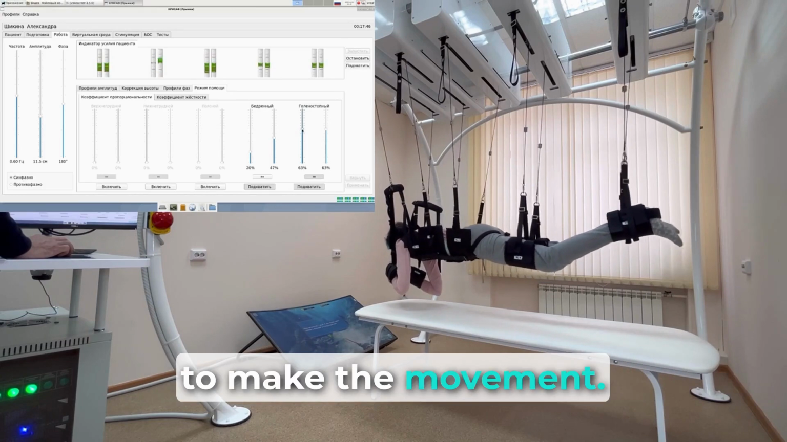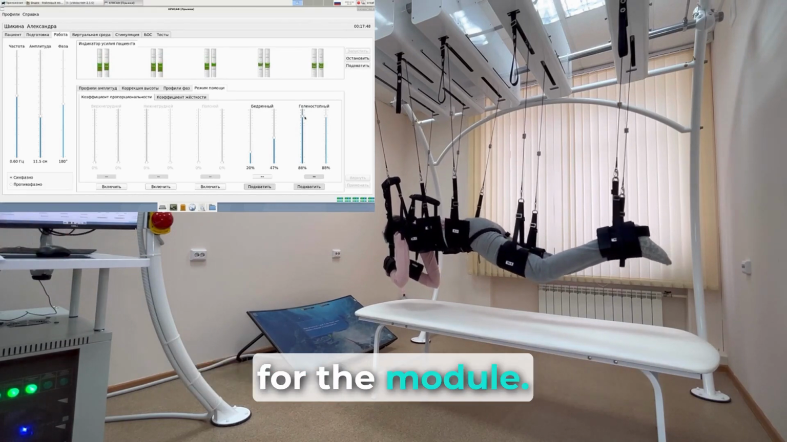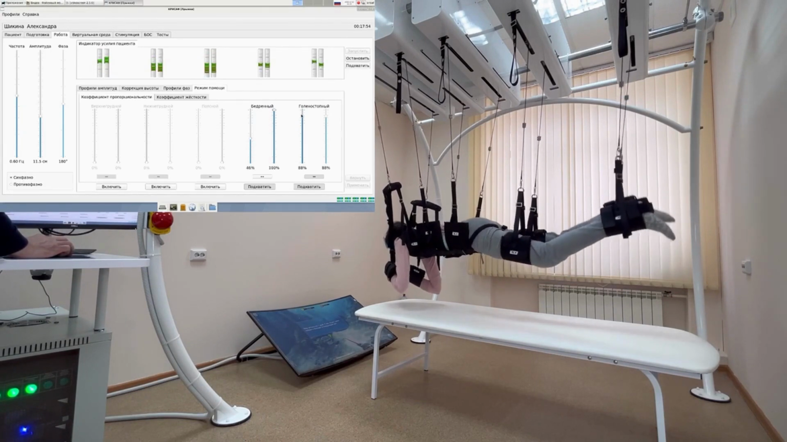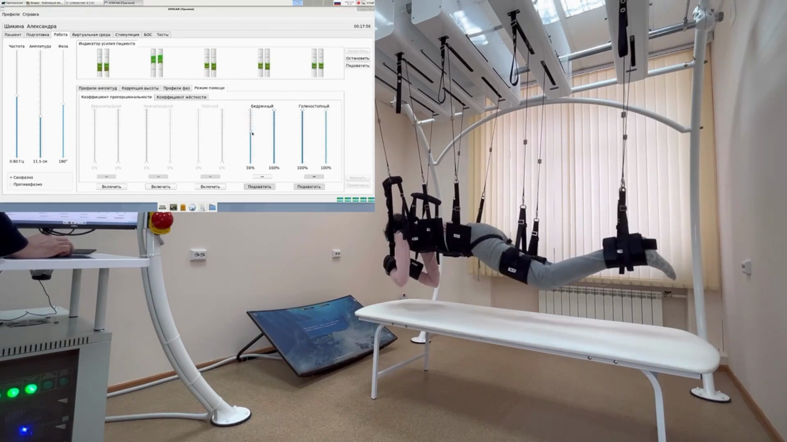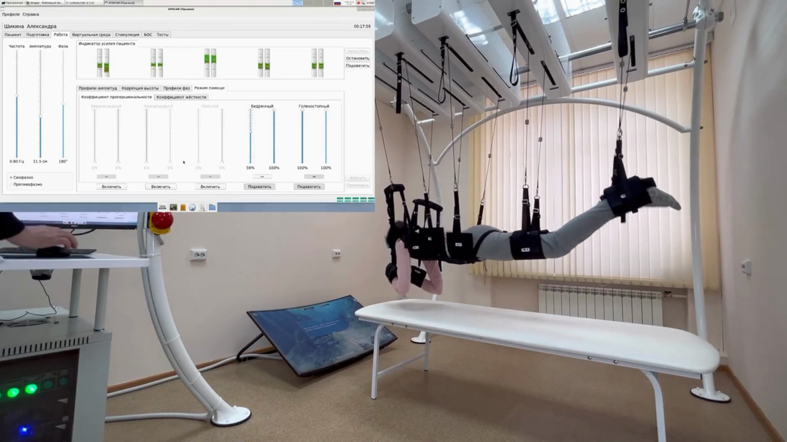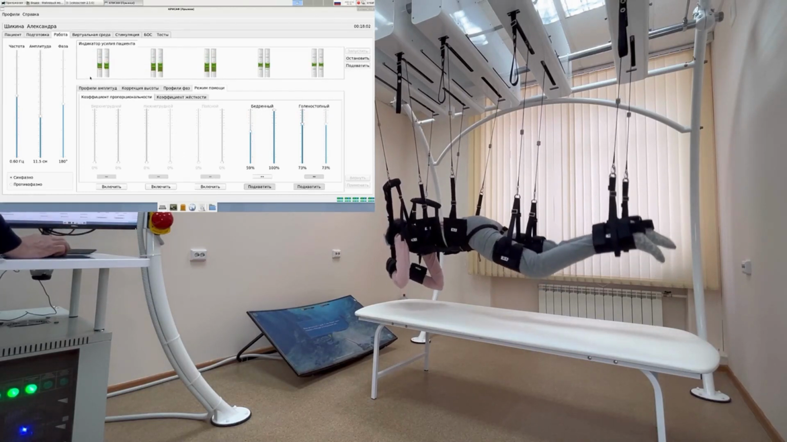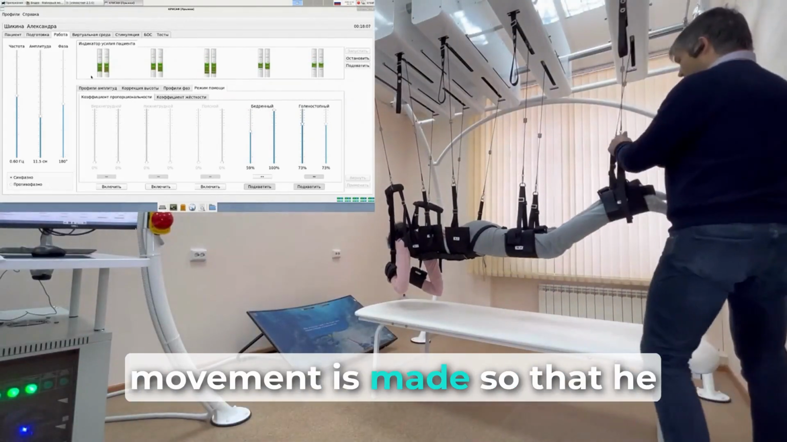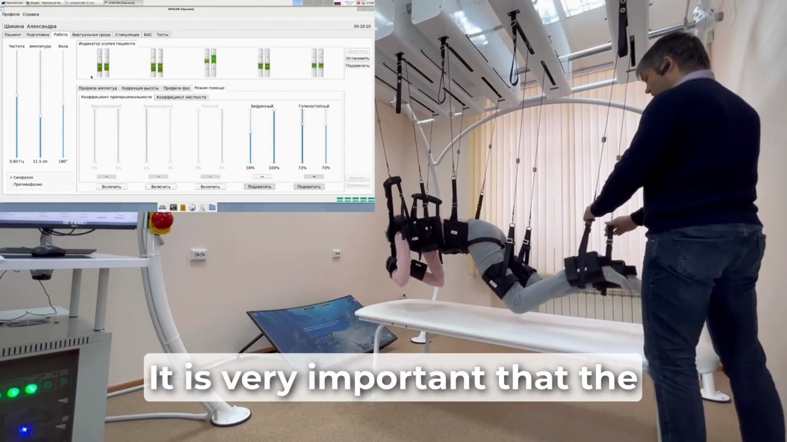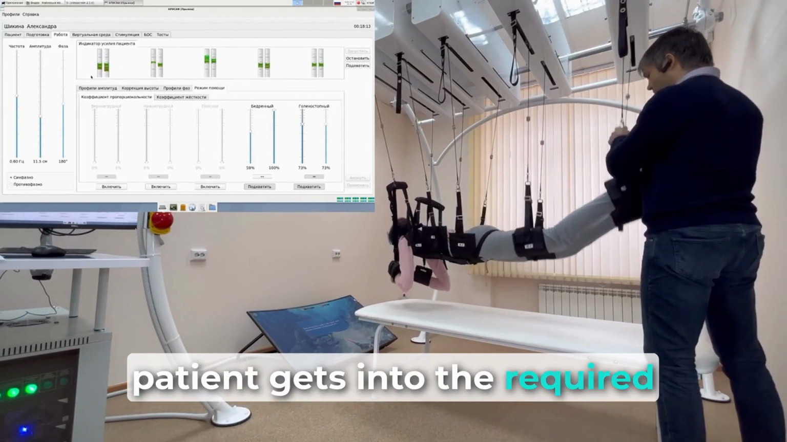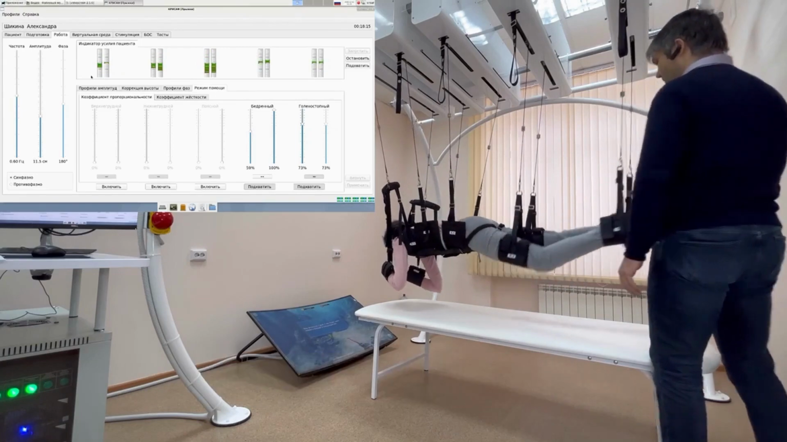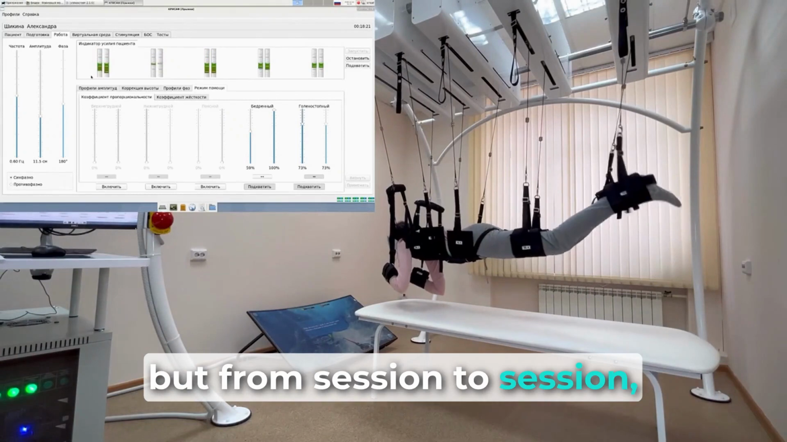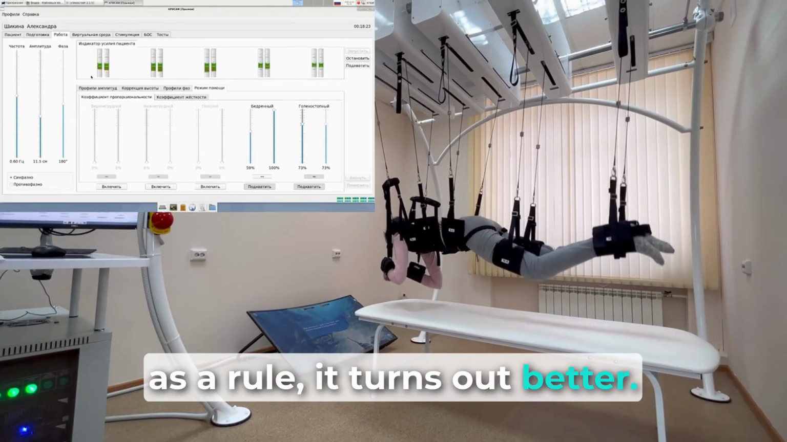Now it will be more difficult to make the movement. Setting the ankle coefficient for the module. You can show the patient how the movement is made so that he understands the pattern. It is very important that the patient gets into the required phase of movement. At first, the movement may not work out, but from session to session, as a rule, it turns out better.